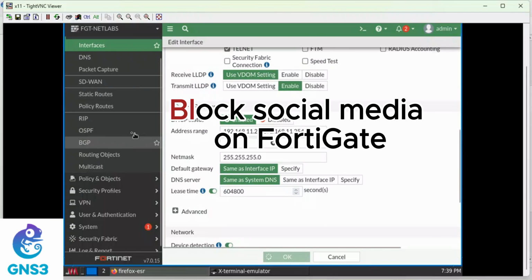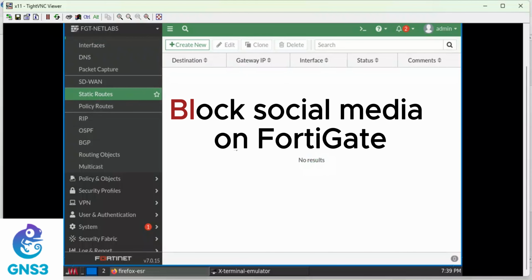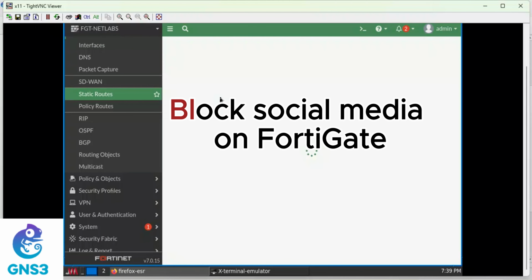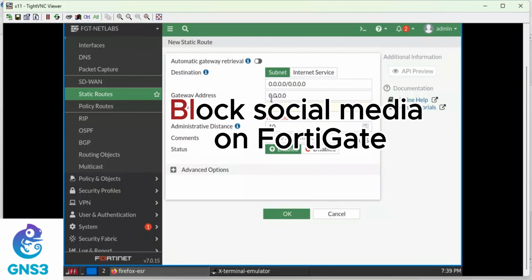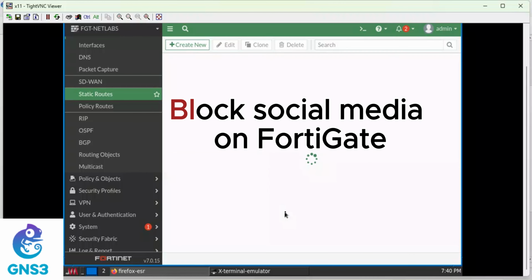So the second thing, I'm going to create the static route so that when the packet is not known where to go, it will go through the internet. That is, this one means the entire LAN network, and then the gateway, it will be 192.168.122.1. Then that gateway is dynamic, so there is no need of entering it. So that's okay. You create that.